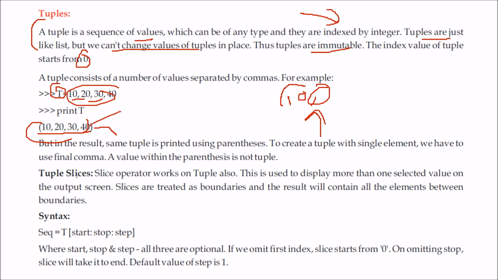You can also do tuple slicing. The slicing operator works on tuples also. That means if you want to get the in-between or sub-tuple, or the initial or internal part of a tuple, you can apply these tuple slices. This is going to display one or more selected values on the output screen. Slices are treated as boundaries, and the result will contain all the elements between the boundaries. Please understand, the end boundary will not be included.